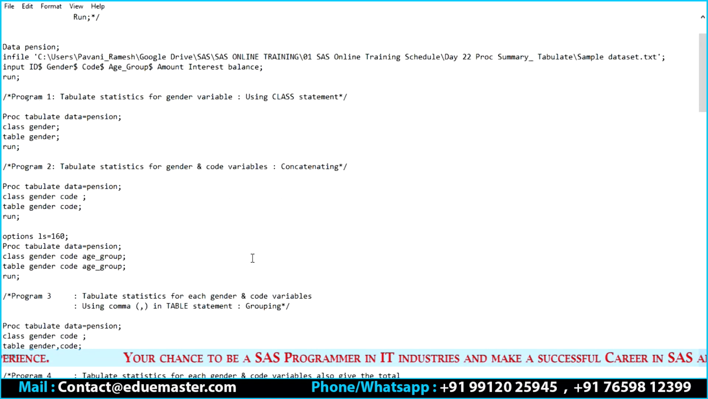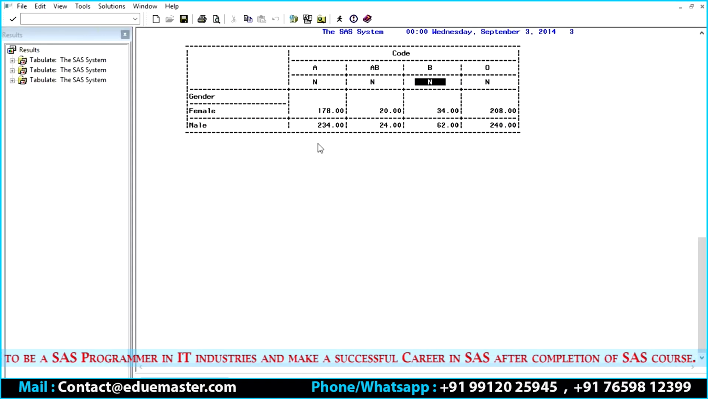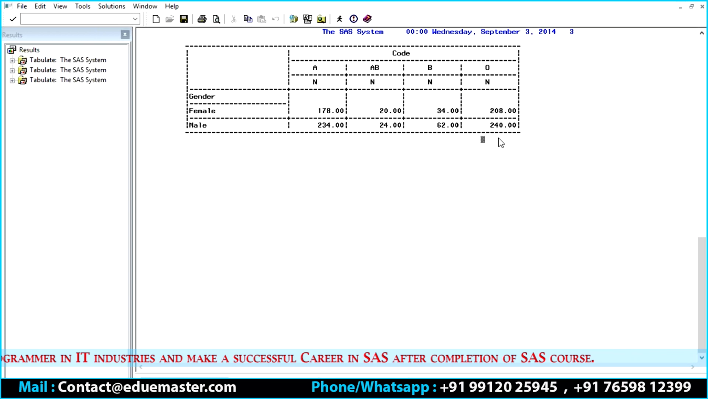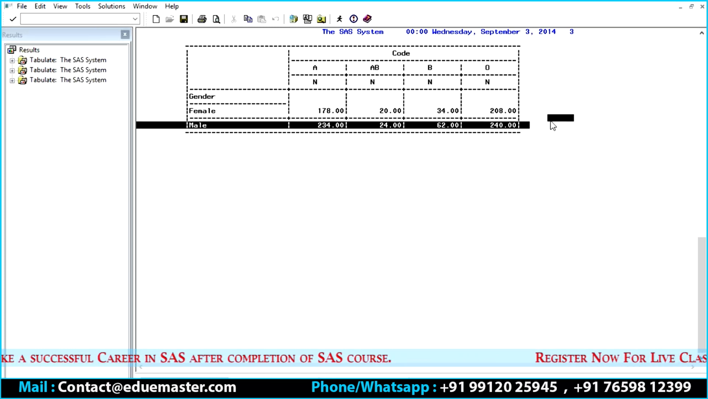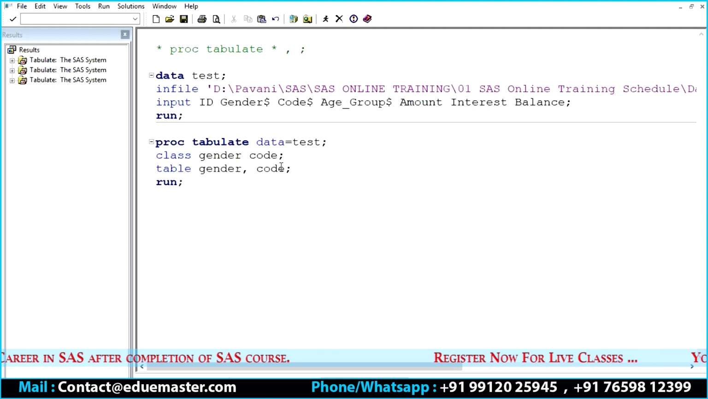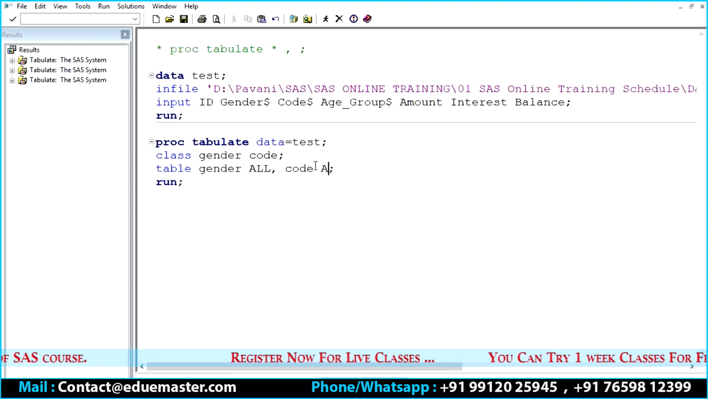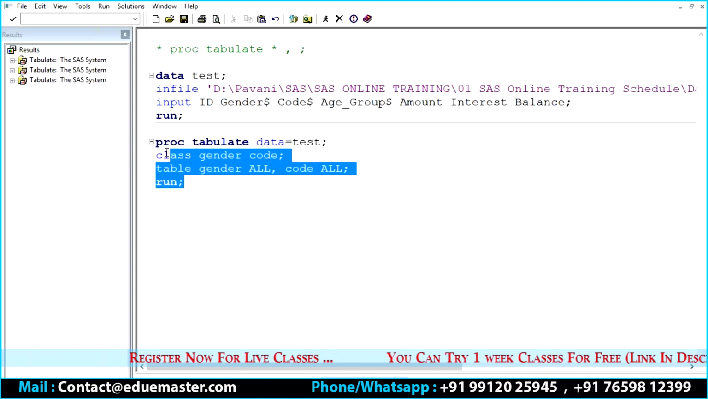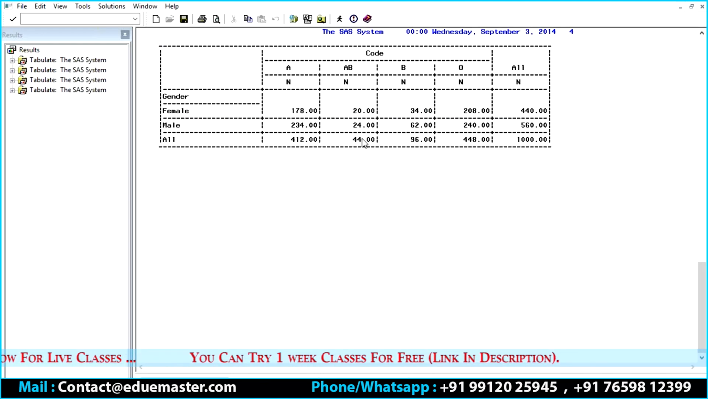Now, the next one is, suppose you want the total, like the row total or the column total. If you want the total sum here, you can make use of the option called ALL. After the variables in the table statement, define ALL. See, both row-wise and column-wise, here you will be getting the total.